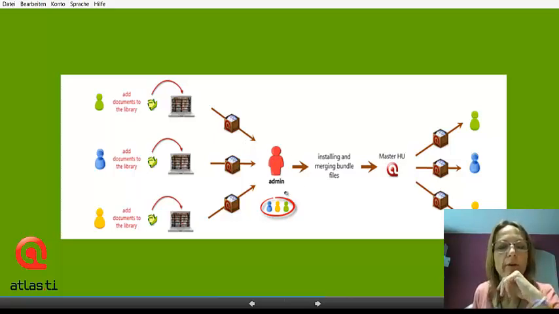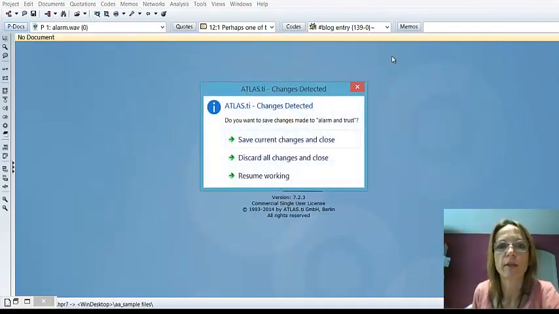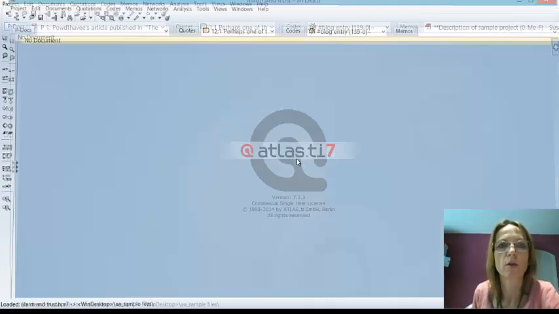Yeah, I had recommended to start here with the default library and then let the project admin decide whether all of these documents then should be moved into a common master project library for that particular project. So that would be the option that way around. So I do not actually save this now, discard all changes and close.